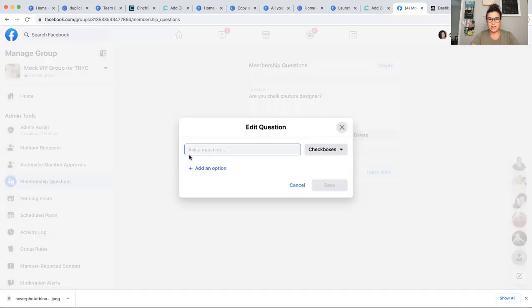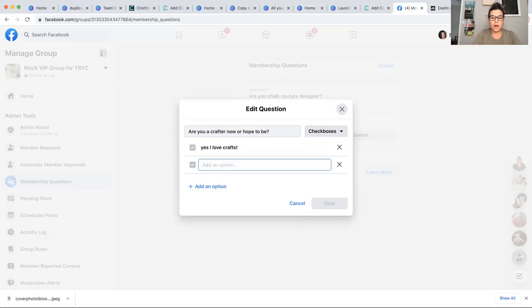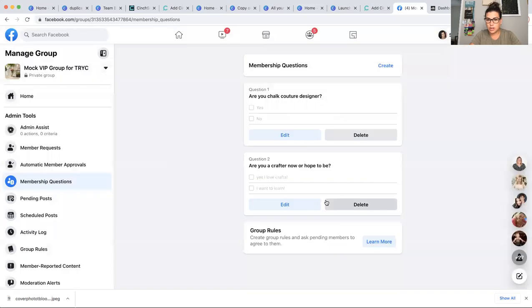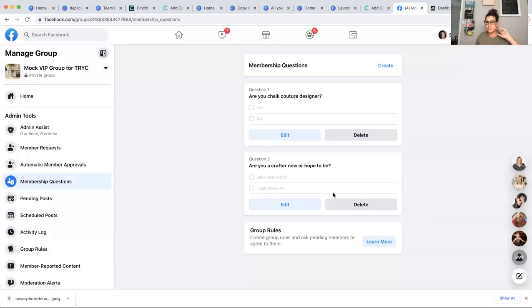Now we're going to add another question. Okay. So create another question. The other question would be, are you a crafter now or hope to be? Then you can do check boxes and you can do, yes, I love crafts, or I want to learn. Then you're going to learn about your people. Then you can keep adding just a couple questions. I like to just put 3 questions here.